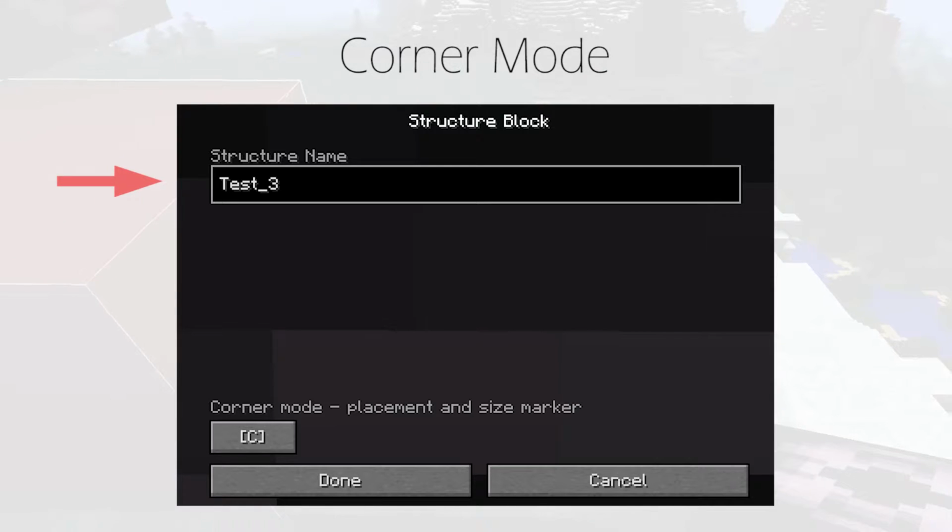Let's start with corner mode. Corner mode is what allows you to place markers for what area you want to save as a structure. The structure name is the name you assign to that structure, and that's pretty much it for the corner block.